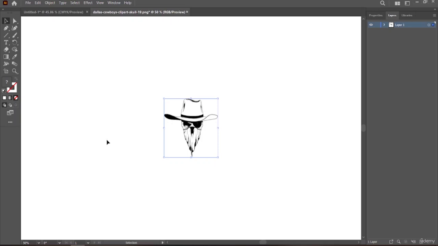So those were our basic tools for Illustrator, and in this lesson I'm just going to end here. Those are the basic tools, so that is how you can use Illustrator, and I will see you in the next lesson. All right guys.